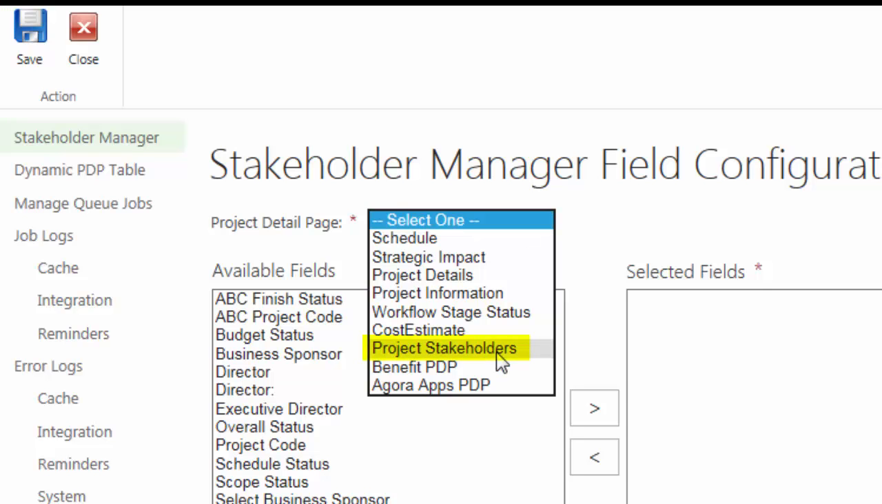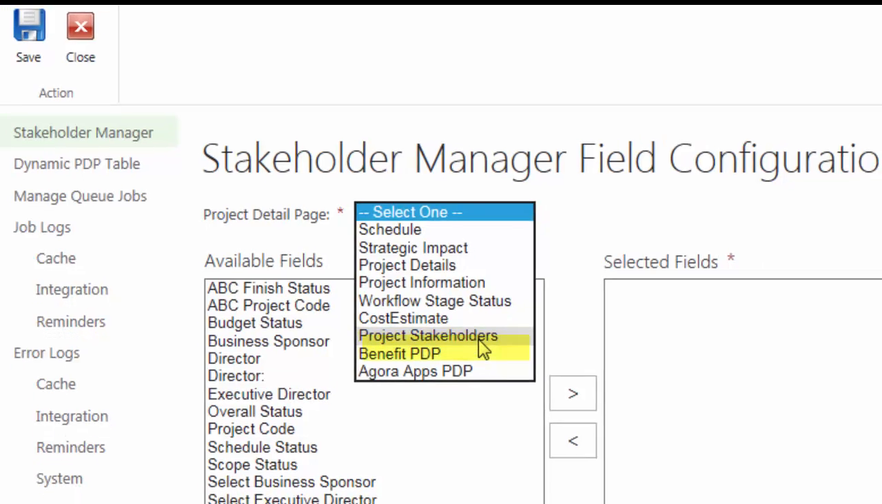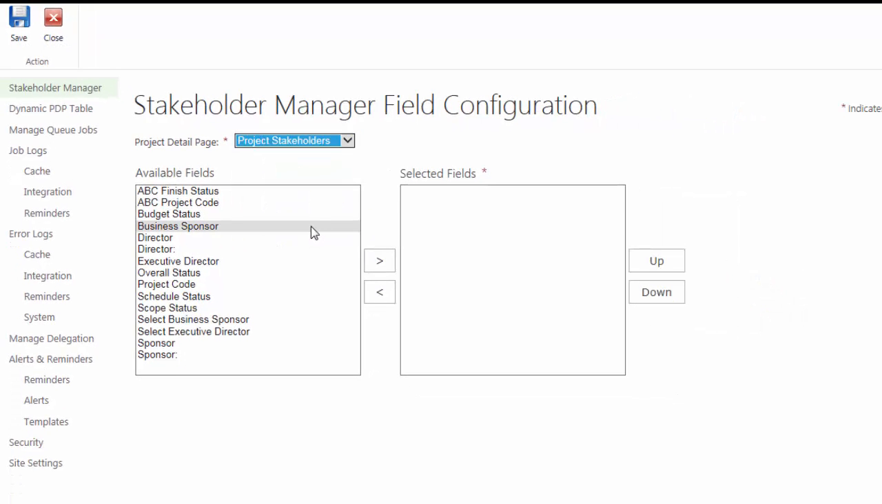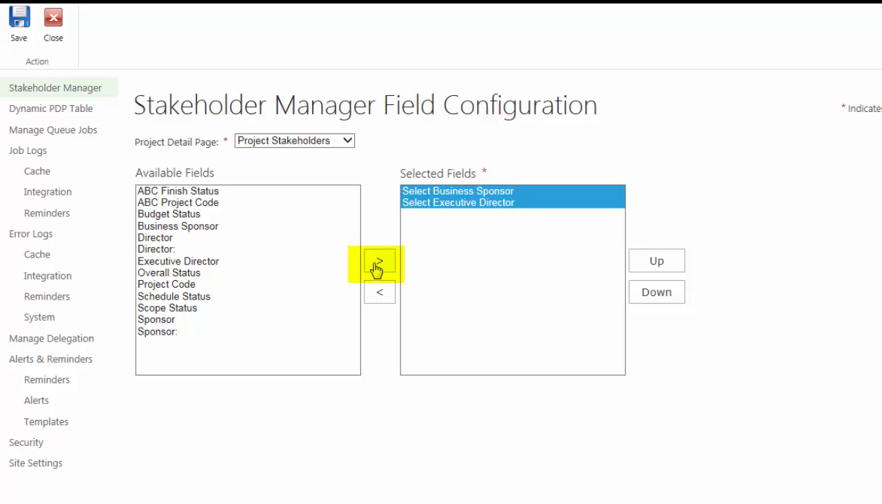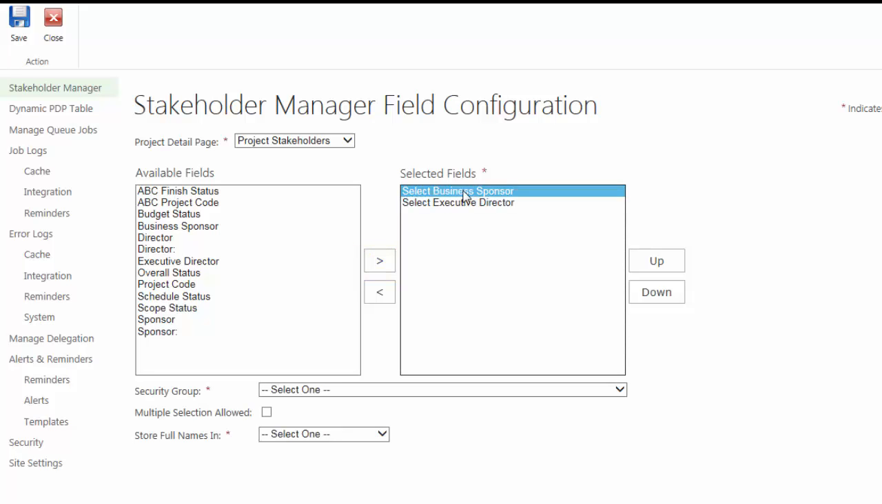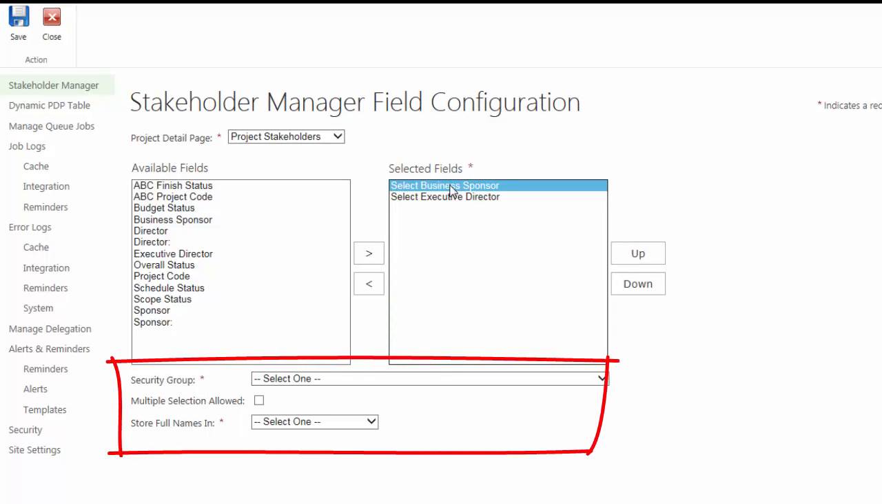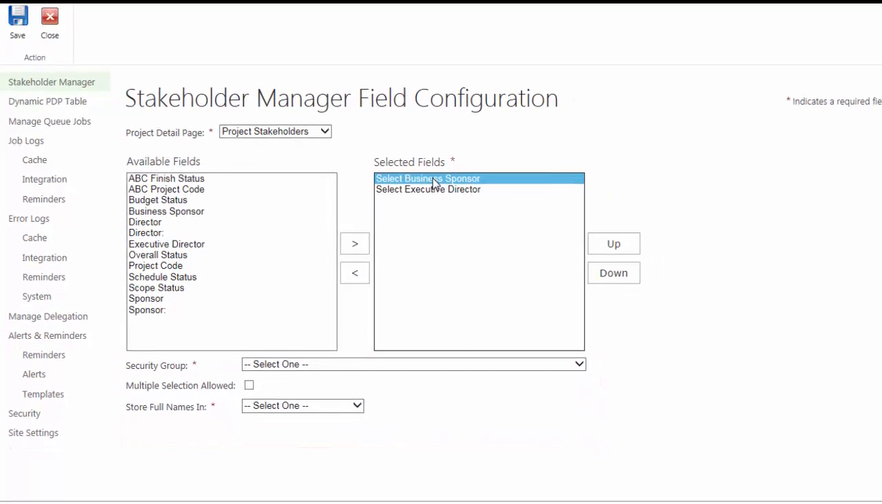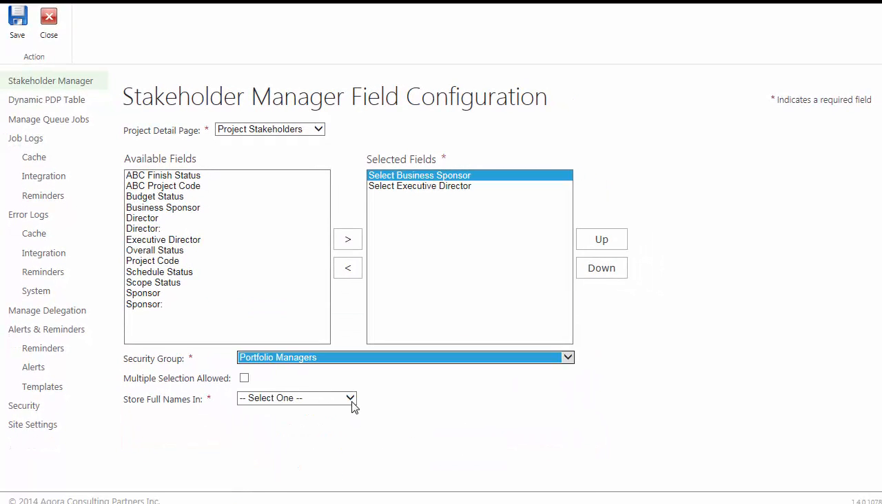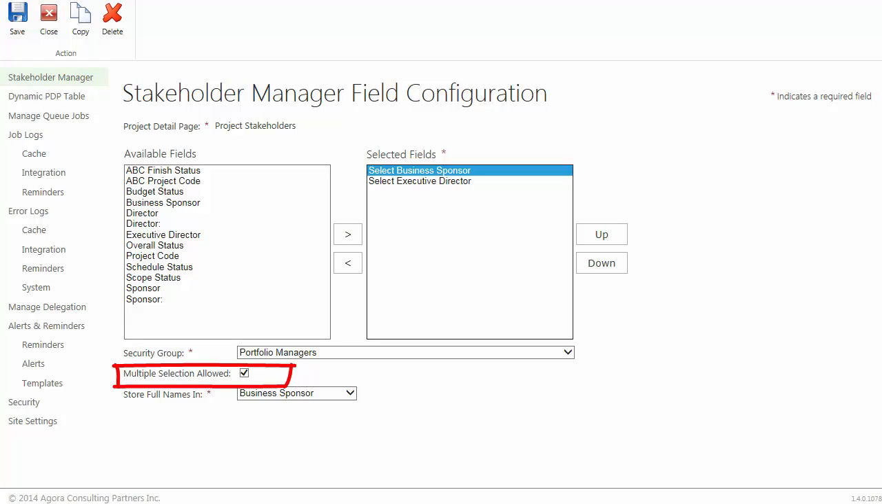The Project Stakeholder page is the one I've just added the app to, so I'll select this page and then I'll select the field that will host the pick list, and if I have two fields, I'll add both fields. For each field I've added, I need to map it to a Project Online security group that contains the list of users for this pick list. And then I need to select the other custom field I created that will be populated with the selected data. As an option, I can toggle the allowance of multiple names being selected.